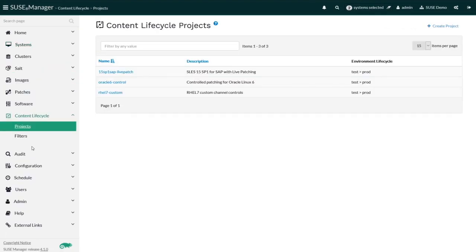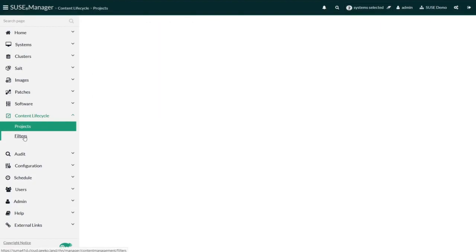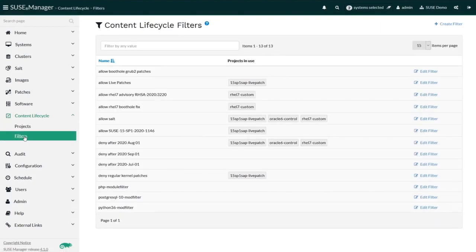Now, how do all these systems work together? Well, each of them can have their own lifecycle project inside of SUSE Manager, where I have test and production patches controlled and content that migrates between those different environments, so my systems don't have to be re-registered. And I can run through a disciplined set of filters that correlate to my patch cycle.